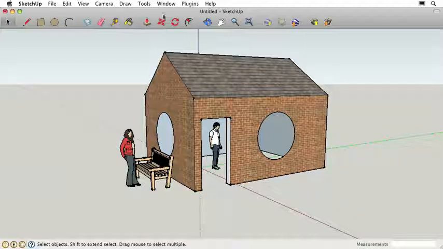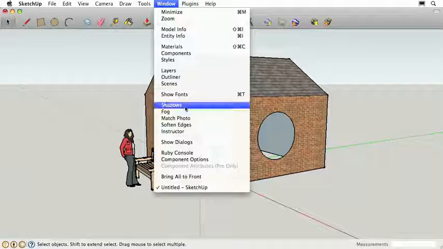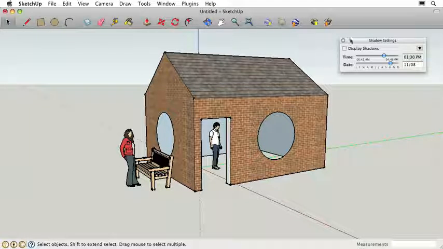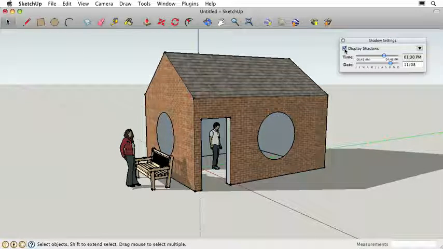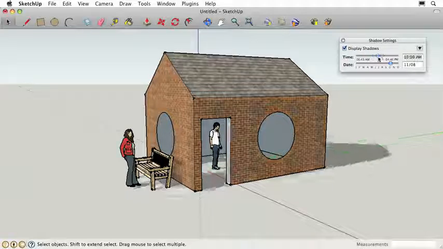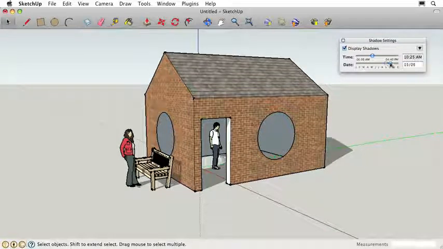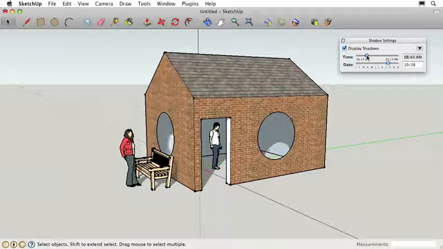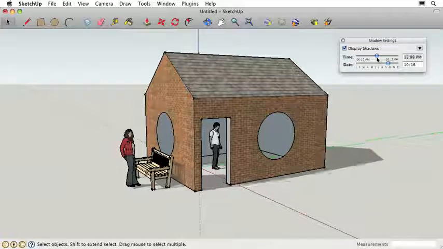So watch this. I'm going to go to Window, and I'm going to turn on Shadows. And the little Shadows dialog box opens. Now if I click Display Shadows right there, and then I move the time slider back and forth, you see how the shadows are moving? I'm going to move the date slider as well. And that's because these two sliders are controlling the position of the sun in SketchUp, which changes the shape and the position of the shadows.